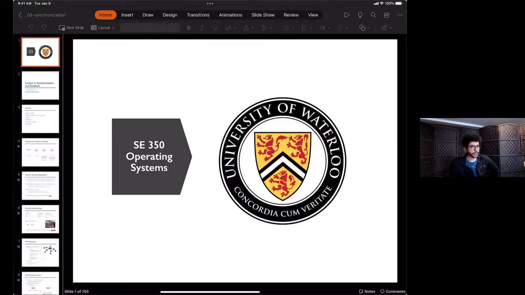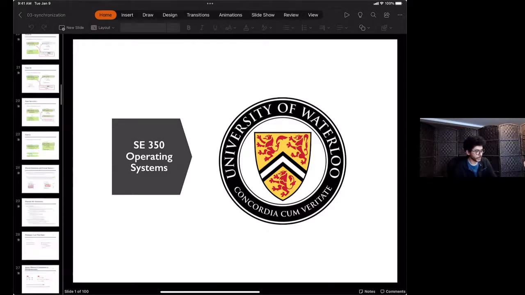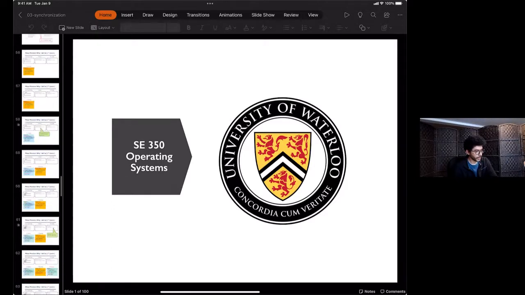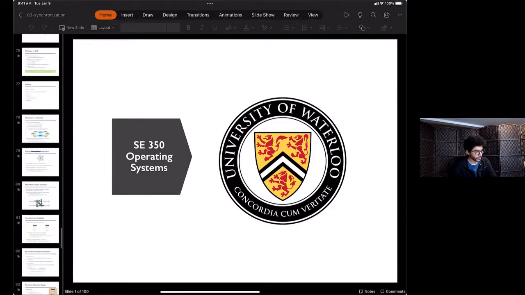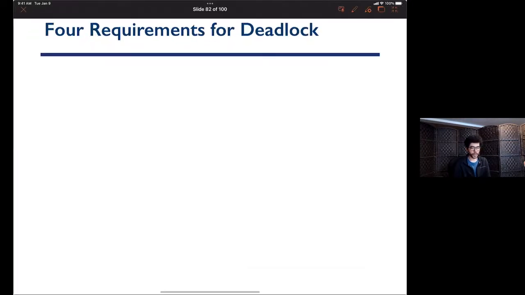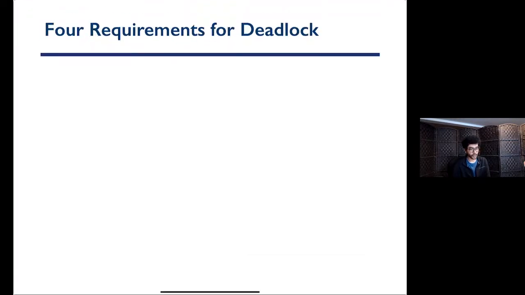Okay, good afternoon. So today we'll hopefully finish up the synchronization and start talking about multi-threaded kernels. So what we were talking about was deadlock. So let's continue from deadlocks. We made a definition of what deadlock is. We talked about necessary conditions, required conditions for deadlock to happen. And now let's continue from where we left off in the last lecture.